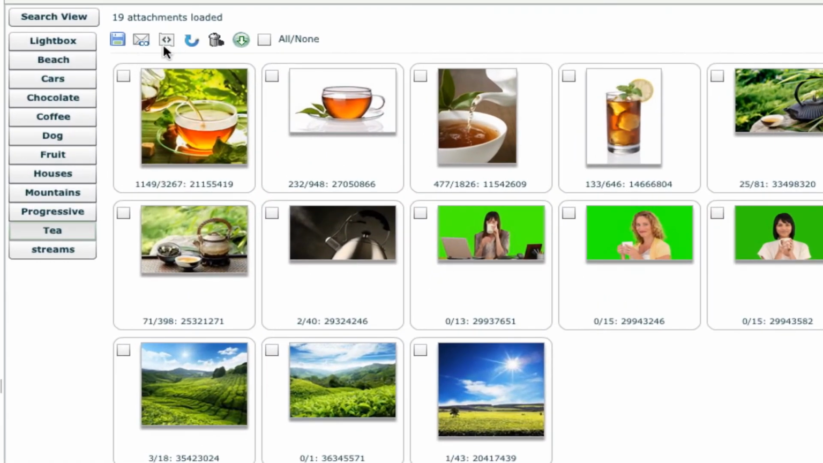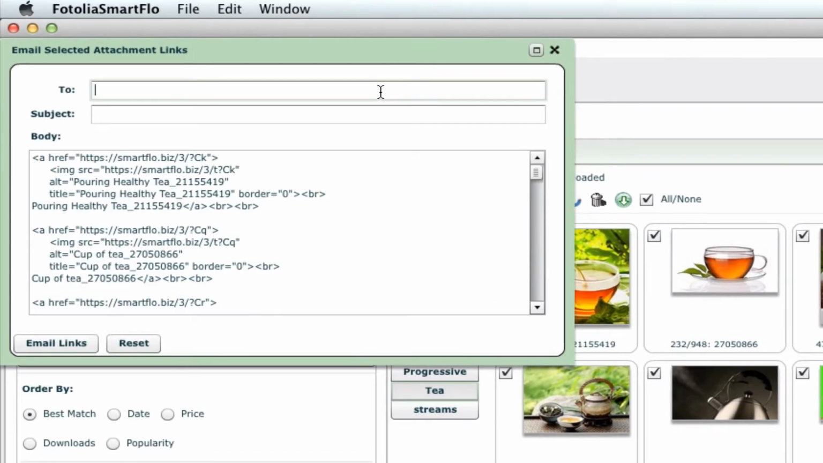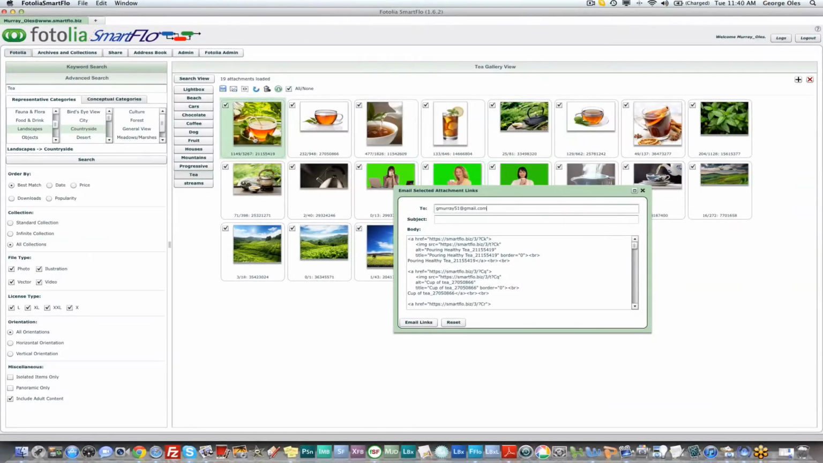So let's just share these assets real quickly. I'm going to go ahead and select them all, and I'm going to share them via an email link, and this link is going to share these assets with whoever I send them to. So if I type in gmurray51@gmail.com, my email address, I can email these links to anyone that I wish to send them to. I can add a subject to it, but I'll just go ahead and email them real quickly.